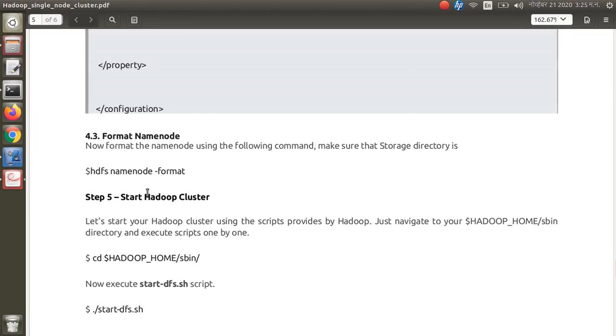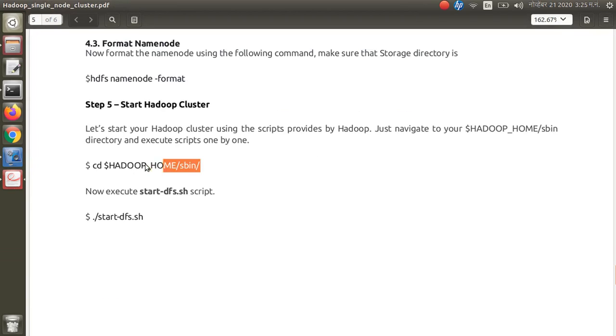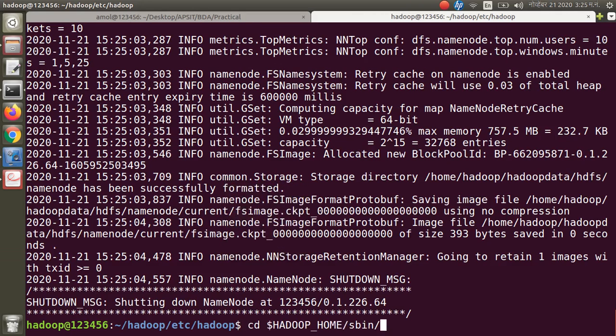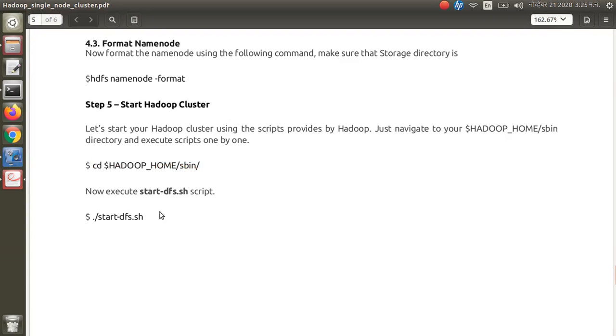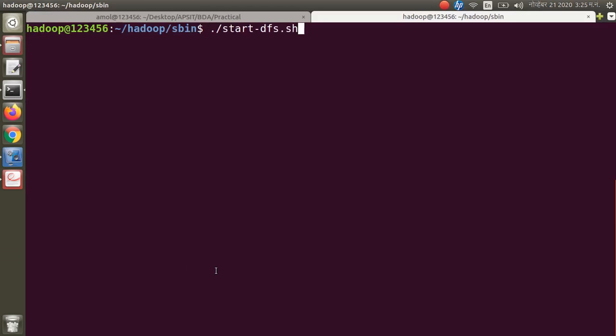Going to format the name node. It's always good that if you are getting some dependencies, as I was getting right now, it has started formatting the name node, and the name node will be formatted. This is all about configuration of the name nodes and all the stuff. But here we need to get all the things on the UI. So we'll go to the sbin. Right now we have to start with the name node and data node. So we have changed the directory to sbin. Now we need to start the DFS.